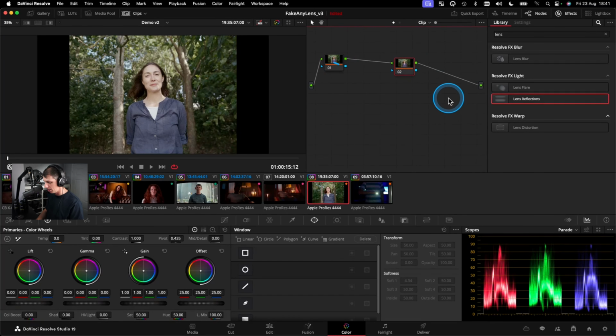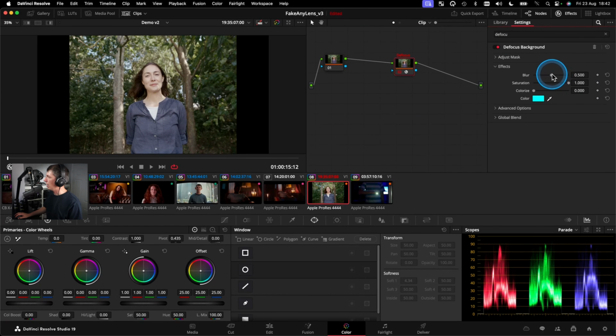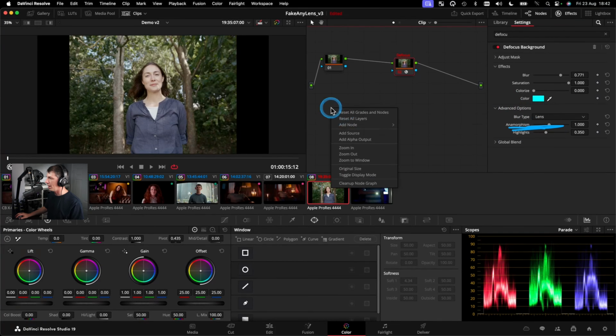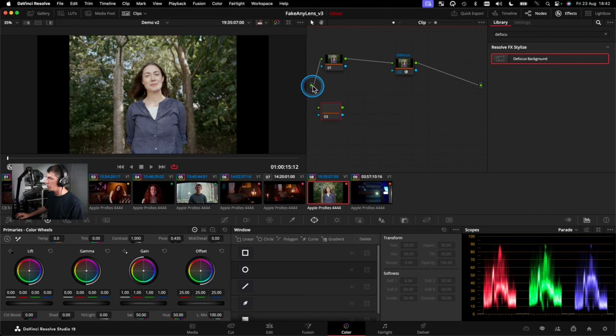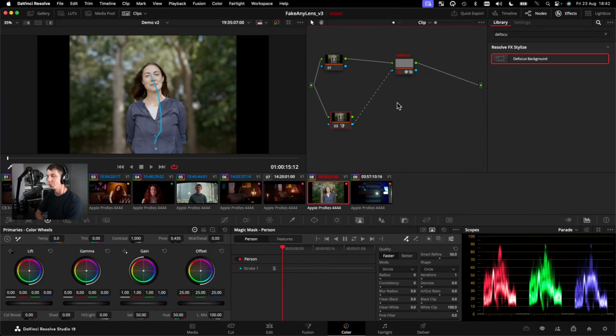Add my defocus node here, and again, like before, I'm going to use the really cool defocus effect, and let's crank it up. I don't need to make this one anamorphic because I'm trying to do spherical lens blur. And then I'll add a corrector node down here, and this time I am going to use Magic Mask. I'm going to use Magic Mask in the person mode, and we'll draw Natalie in and connect the key output to the key input of the defocus node. And there you go, background blurred.